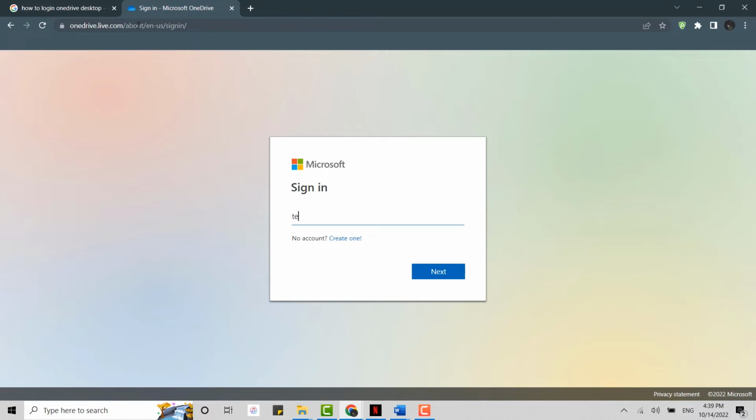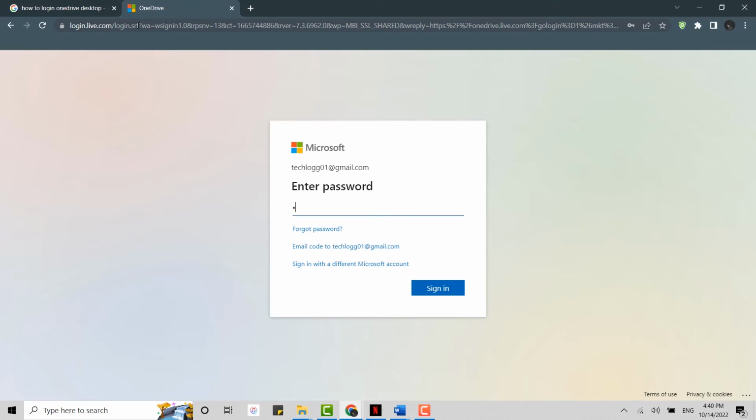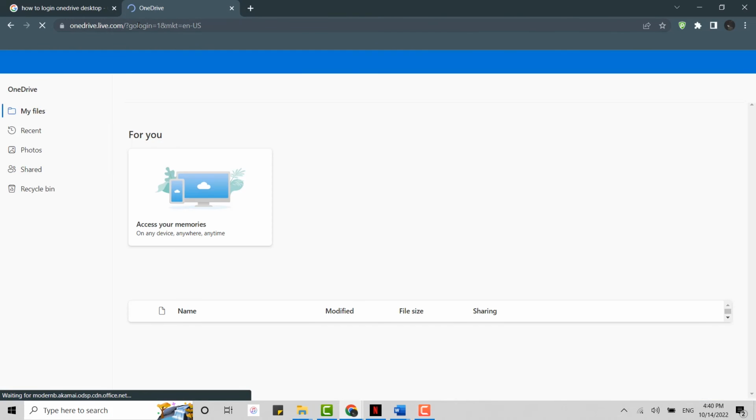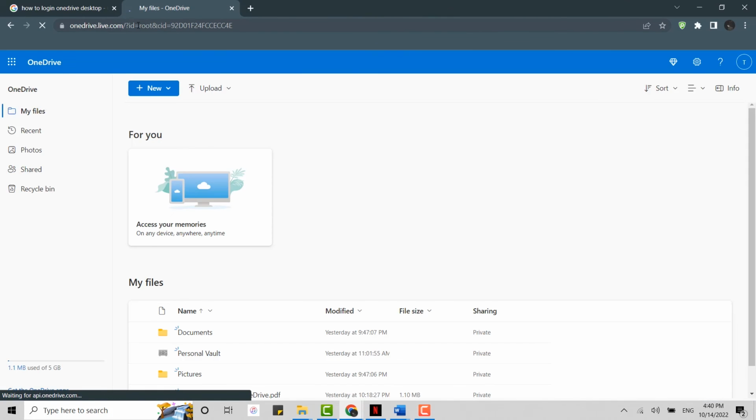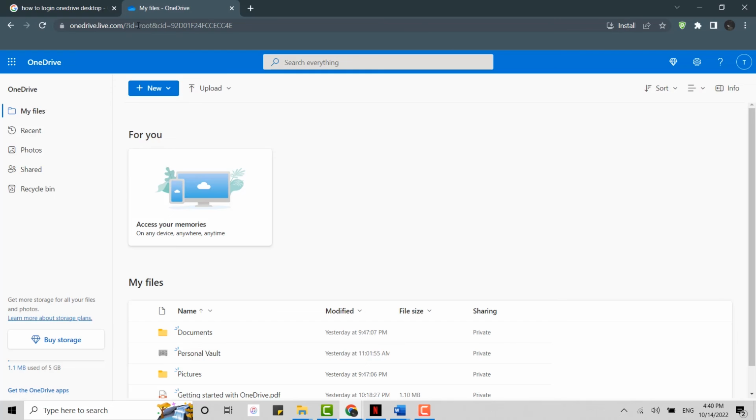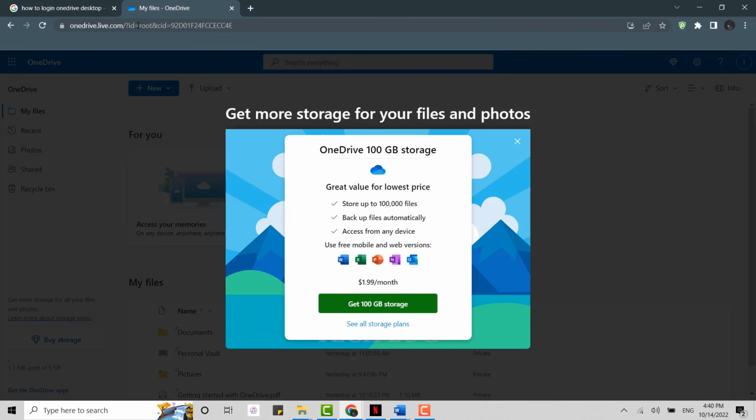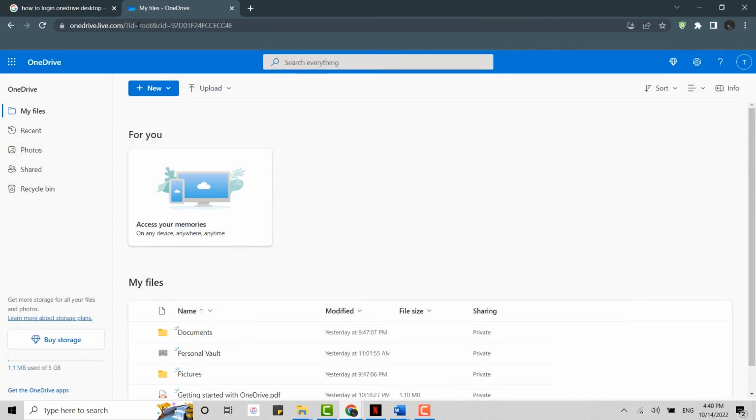So type in the email address over here. Then click on next and now type in the password. Then tap on sign in. This will get you signed in into the OneDrive account of yours right away. So this is how you can easily sign in into the OneDrive account of yours in the desktop browser.